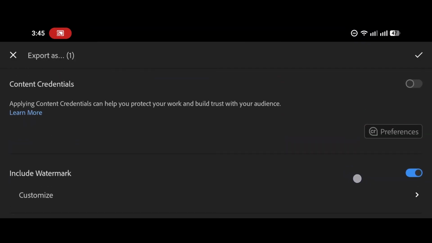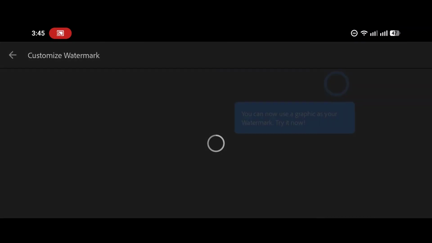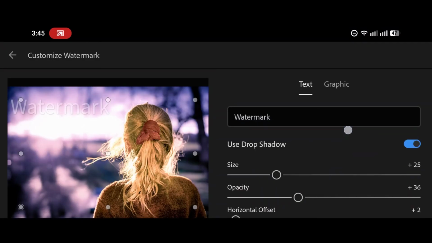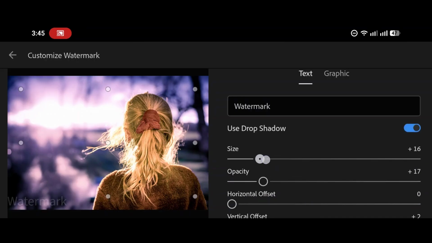Now, look for the option that says Include Watermark. Turn that on. As soon as you enable it, Lightroom Mobile will attach your watermark to the exported photo automatically, so you do not have to add it manually every time. This is a huge time saver if you post a lot of images online or want to keep your work branded. Next, tap Customize. This opens the watermark settings so you can make it look exactly how you want.